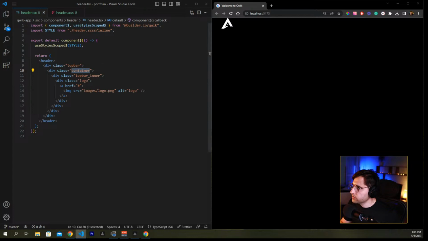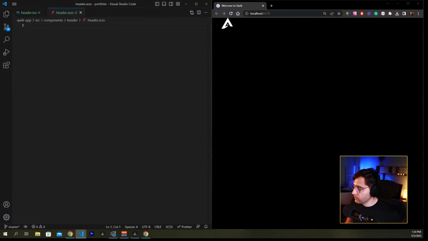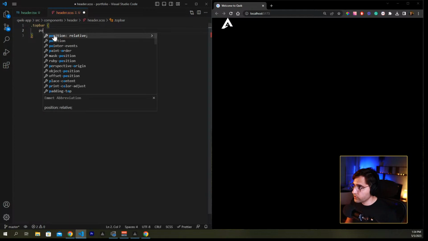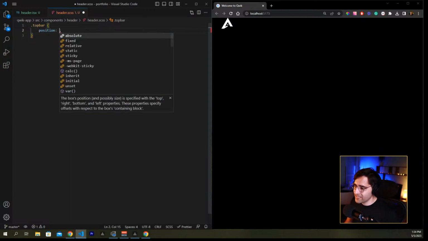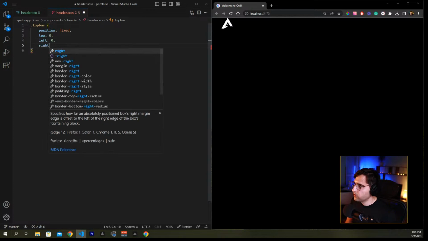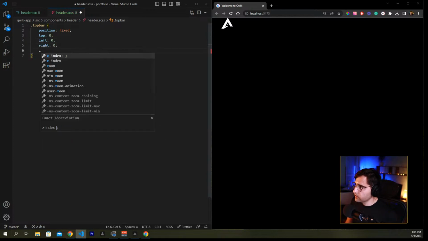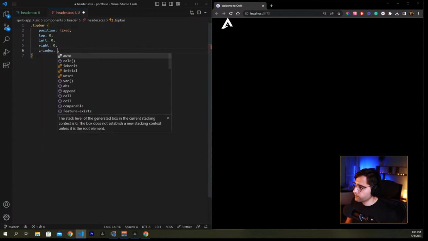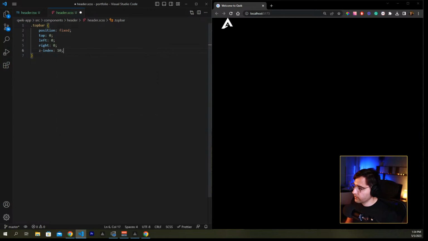So the first thing is we have a top bar. So yeah, let me add it here. Top bar. So for the top bar, we want to be position fixed, so even when we scroll, we want to see it. So position fixed, like so. Let's add the position to be top 0, left 0, right 0, z-index to be 10.